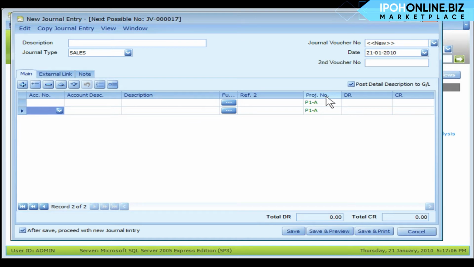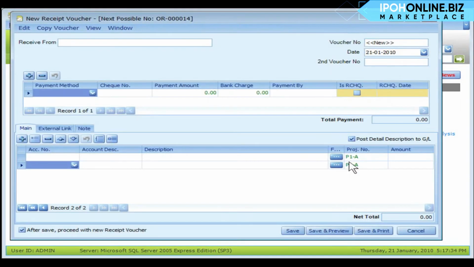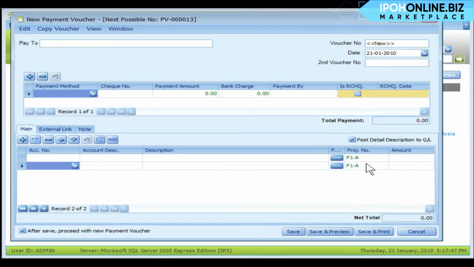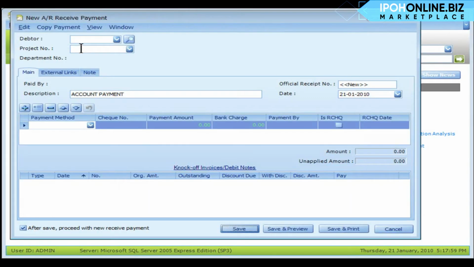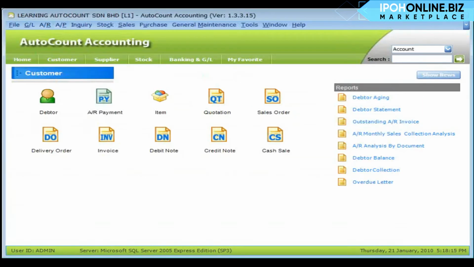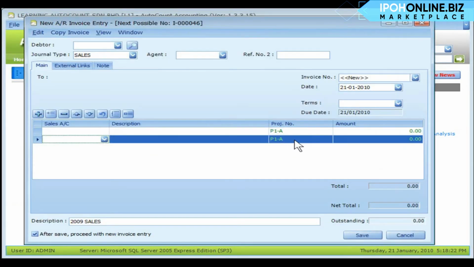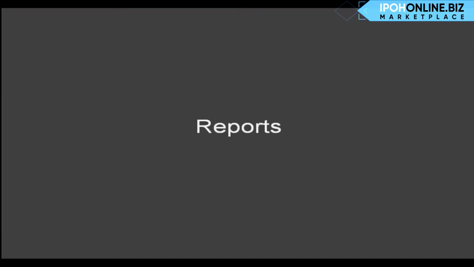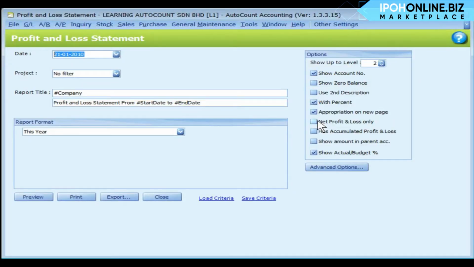Of course, it is amendable, similarly to other transaction entries such as receipt voucher, payment voucher, AR received payment, where the project number is assigned here, AR invoice entry, sales invoice, and so on. Most of the reports can be filtered by projects.